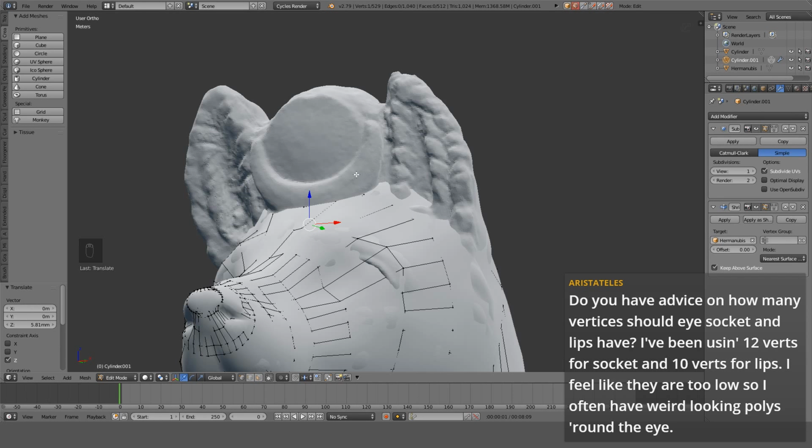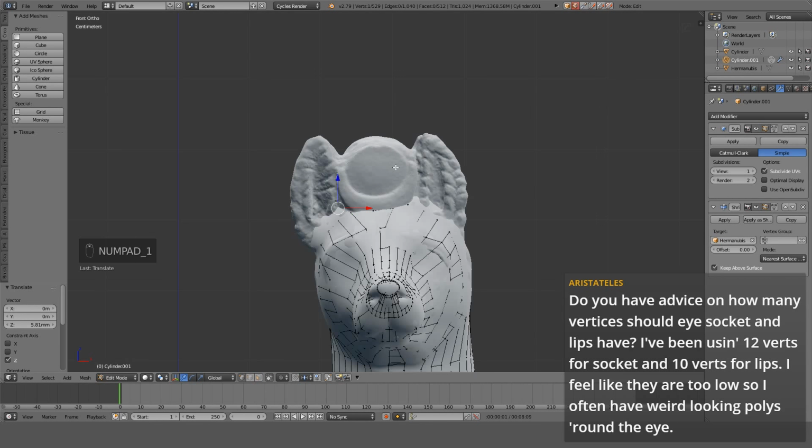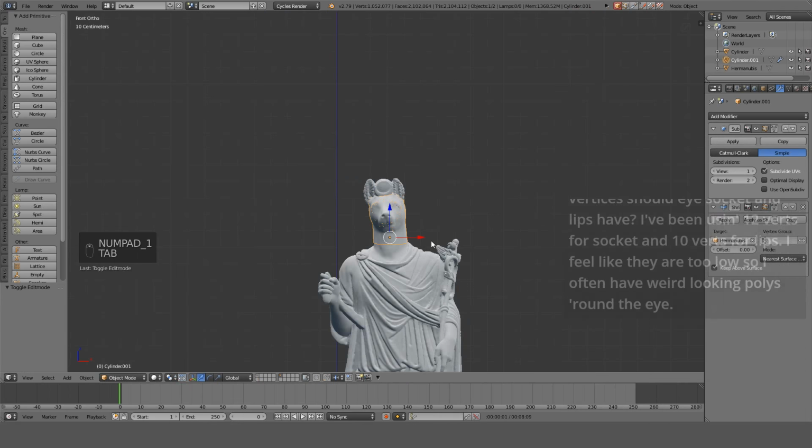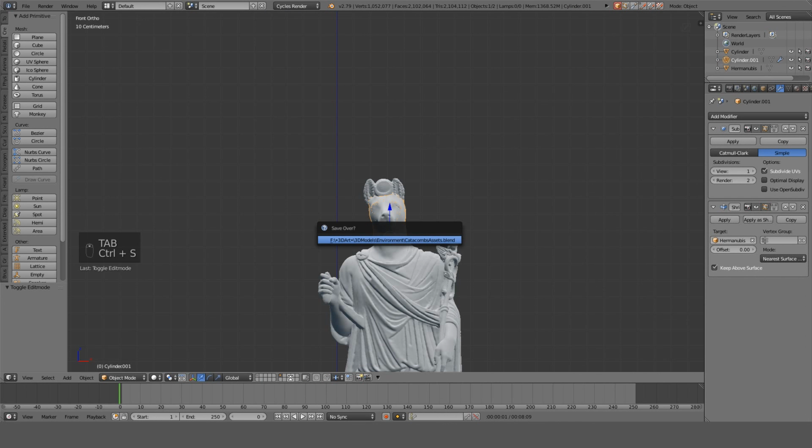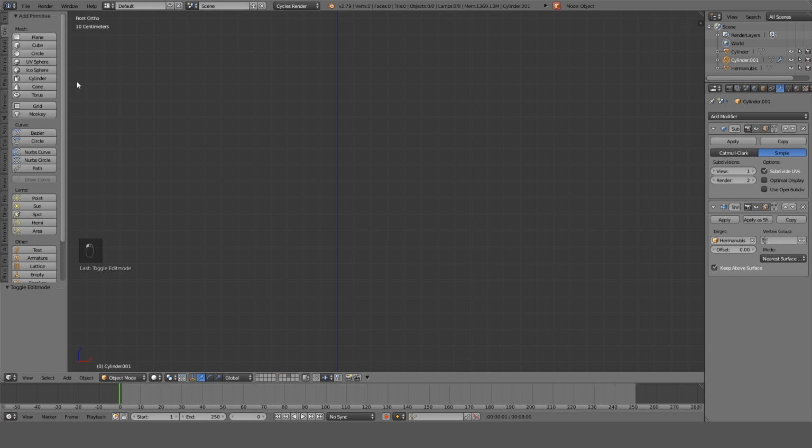Do you have any advice on how many vertices should eye socket and lips have? I've been using 12 vertices for socket and 10 vertices for lips. They are too low, so I often have weird looking polys around the eye. So when you're making a face, let me just save here real quick. When you're making a face, the important thing is to match the topology.